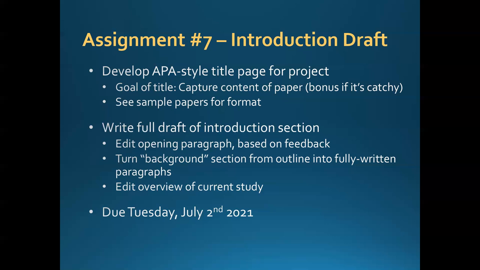And this is due, so this will be changed, but this Tuesday, July 2nd. Hold on, let's see. Yeah, it shouldn't say Tuesday. This will be due, I believe, Sunday, July 4th. I think that's the assignment that we're changing. Sunday, July 4th. So you have a week and 2 days with that.